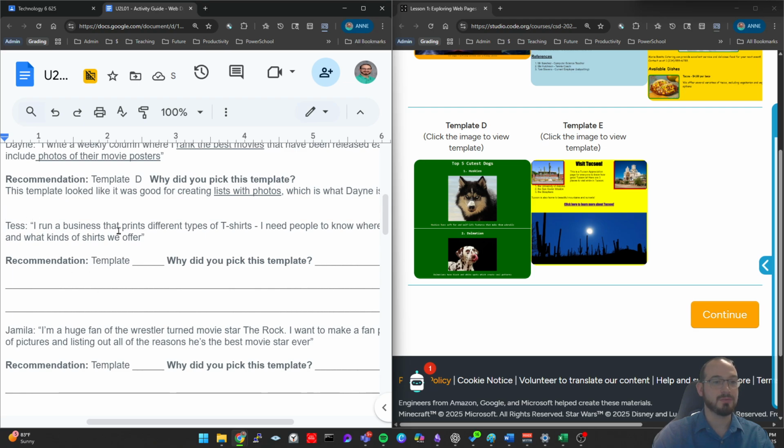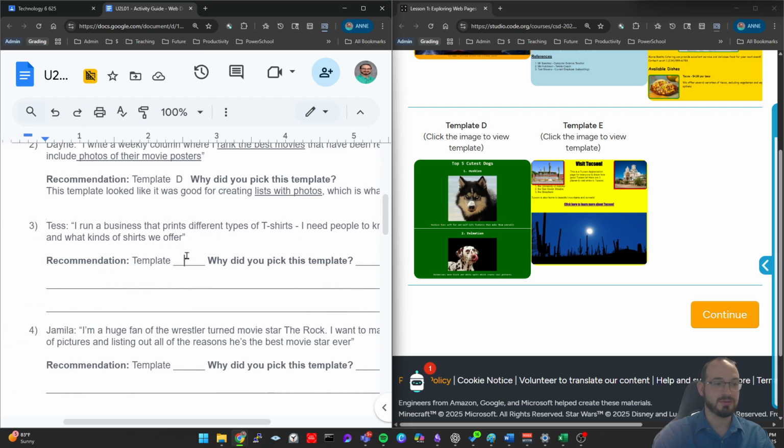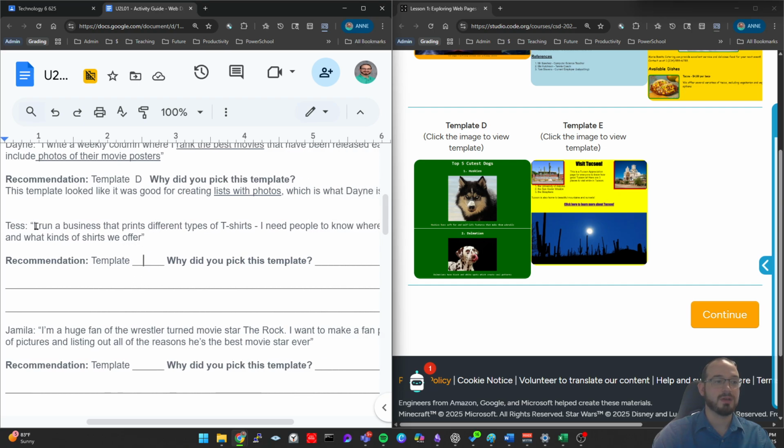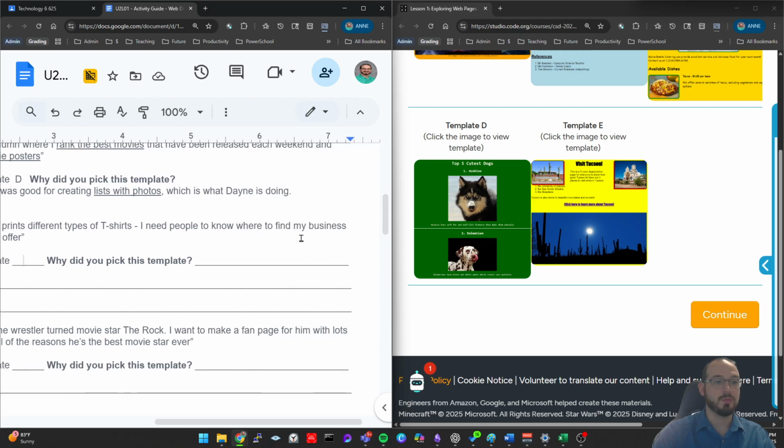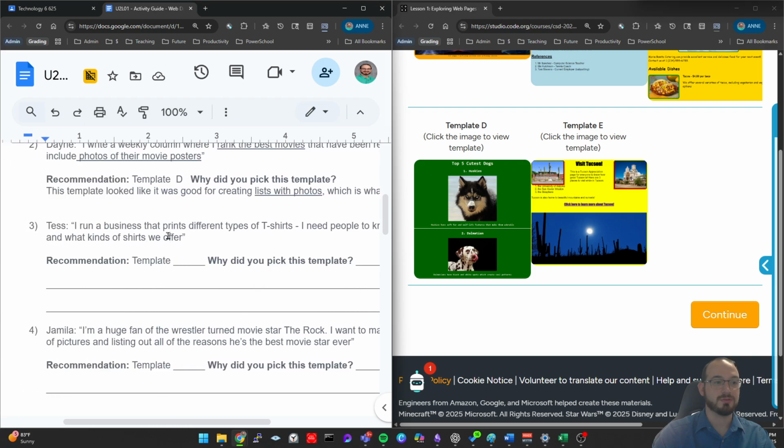Now, I'm not going to write the rest of these answers out. I'm just going to give you a hint for number 3. So Tess runs a business that prints different types of t-shirts. I need to know where my business is and what kind of shirts it offers. So people need to find out where her business is. We need to know what they're selling and pictures of the shirts, right?